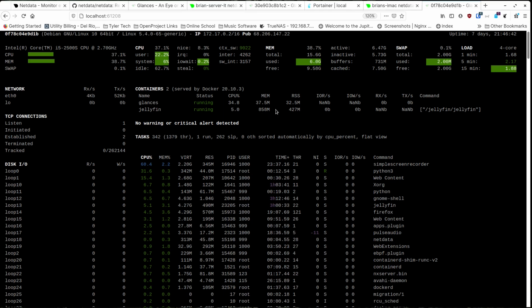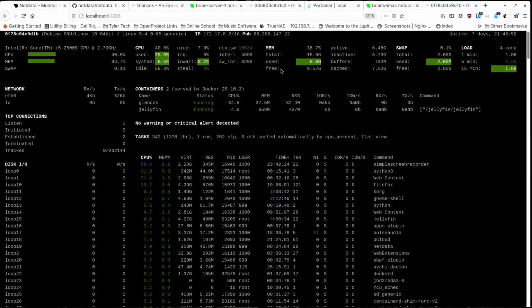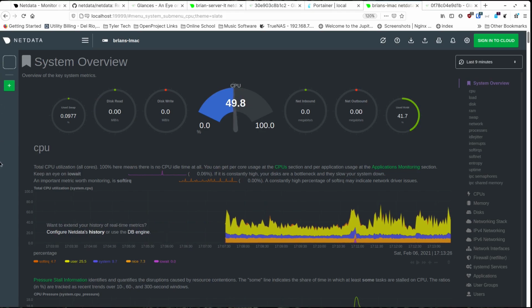So this is Glances. It's really simple, really straightforward. It's a great little overview of what's going on in your system. You can access it through the web browser, of course, which makes it super easy and super great. And then, of course, you have NetData, which, again, if you set up an account with them, you can kind of combine all of your different NetDatas to see information in a single pane.